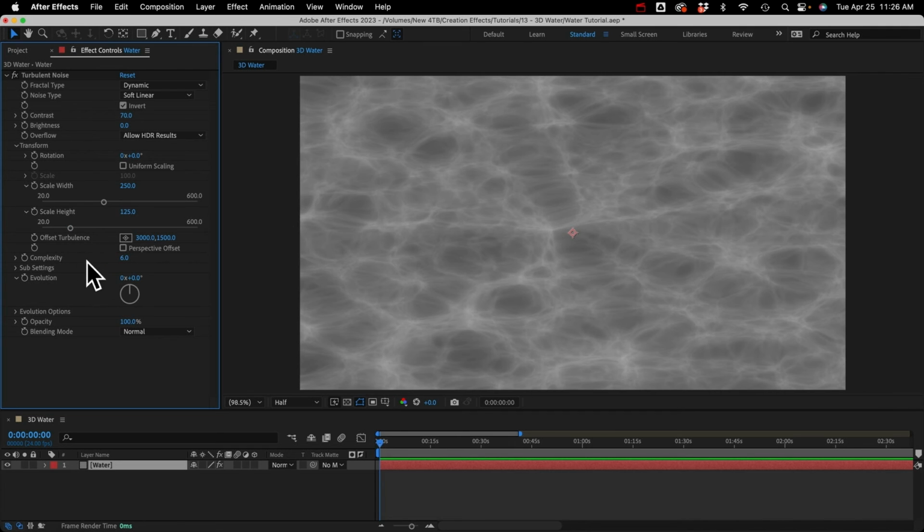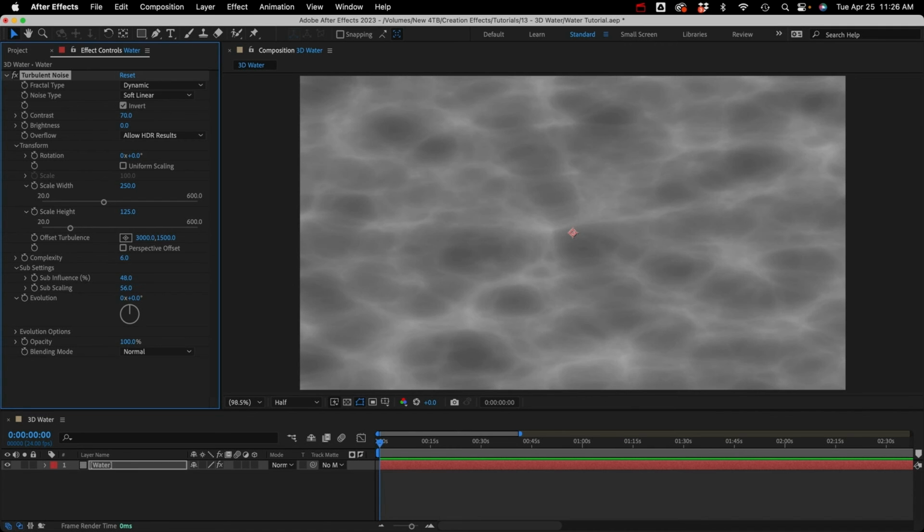All right, next, complexity, we can leave it at 6, but open up these sub settings and we'll just decrease the sub influence to something like 48. I've got these settings all written down because I've done this before, and you should probably just do as I do. You can always change the settings later, but for now, it's probably better to just put in the same numbers that I'm putting in. You can see that reduced the amount of detail in the waves. And that's it for turbulent noise.